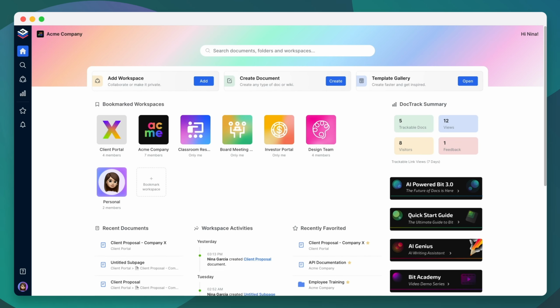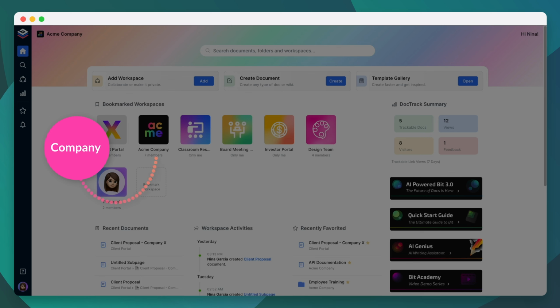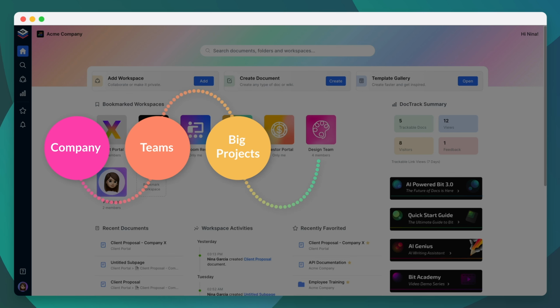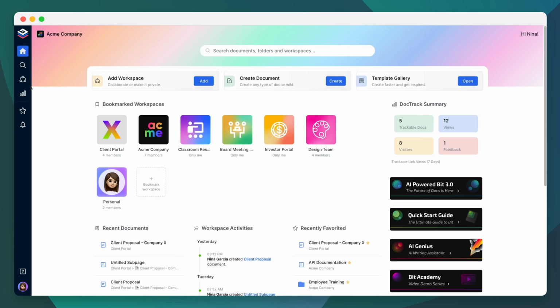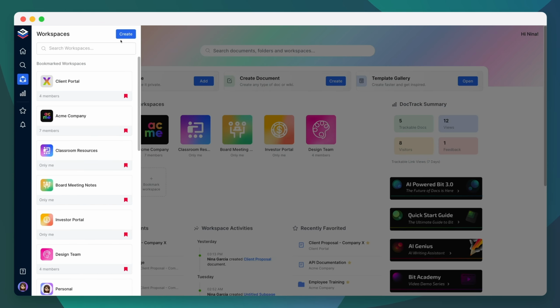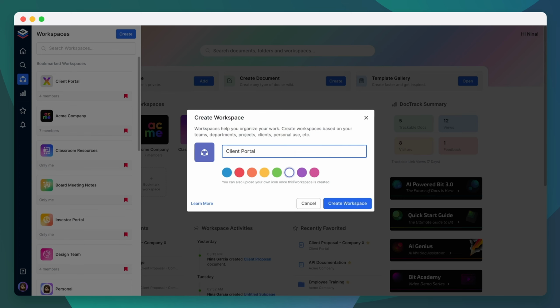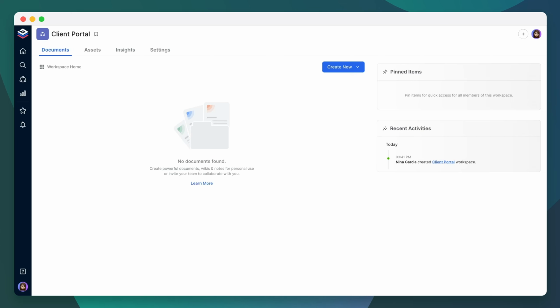Let's first walk through how you can invite guests. As you likely know by now, Bit's platform starts with workspaces. Workspaces can be created around your company, teams, big projects, board meetings, investor portals, or clients. For this example, let's create a client portal. Workspaces are private and are only visible to you unless you add collaborators.